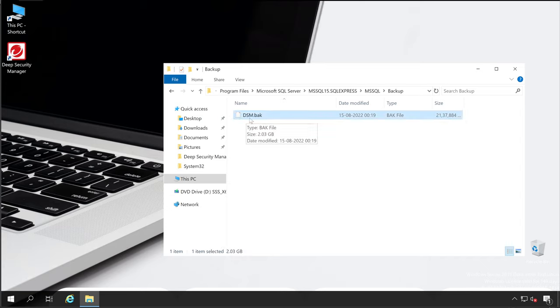Now copy this file to a safe location or to the server where you want to perform the disaster recovery. And if you want to know more about how to perform the disaster recovery, then please click on the I button or check out the disaster recovery link in my video description, where I have completely explained step by step how to perform the disaster recovery. Friends, now I hope you have completely understood how you can back up your Deep Security Manager server step by step.